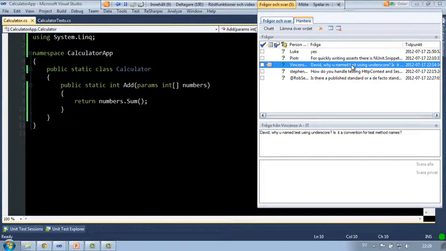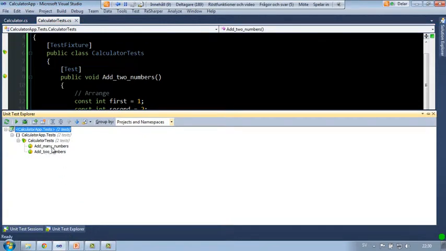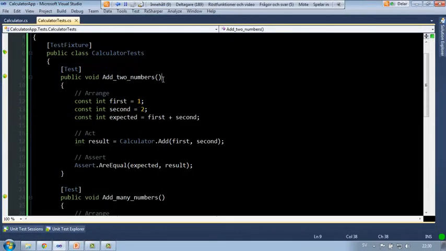Okay, the question is, why do you name tests using underscores? Is it a convention? Well, I think so. You can write your unit tests however you want. I think these underscores make it more readable, and more readable in the unit test runner. It looks like a sentence, I think. So that's why I do this with underscores.